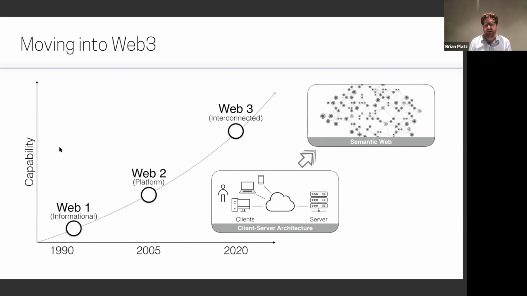Web 1 was certainly the informational web. It was the kind of explosion of hypertext, even though hypertext was actually developed in the 80s. Web 1 really gave us information to knowledge that other people had. And it was a person getting knowledge from another person. It was a very person-to-person sort of medium.